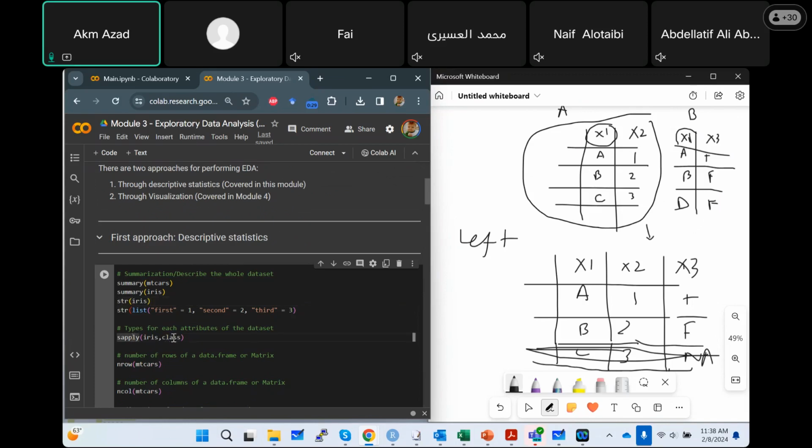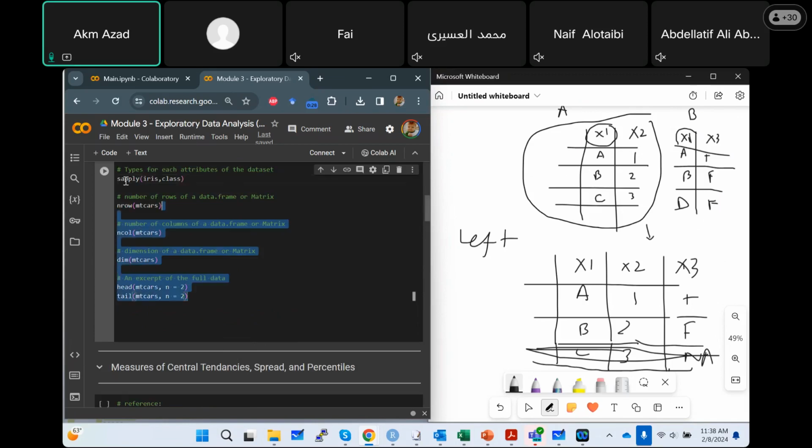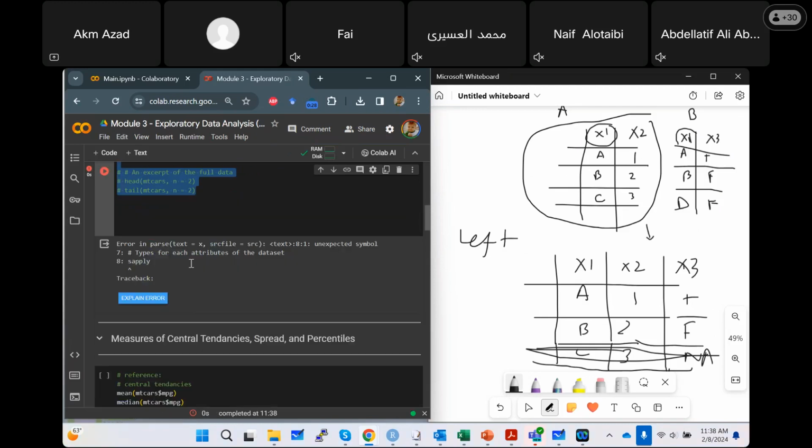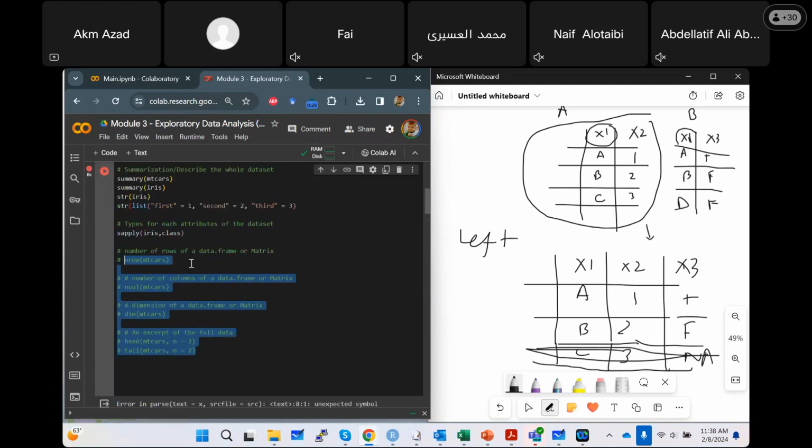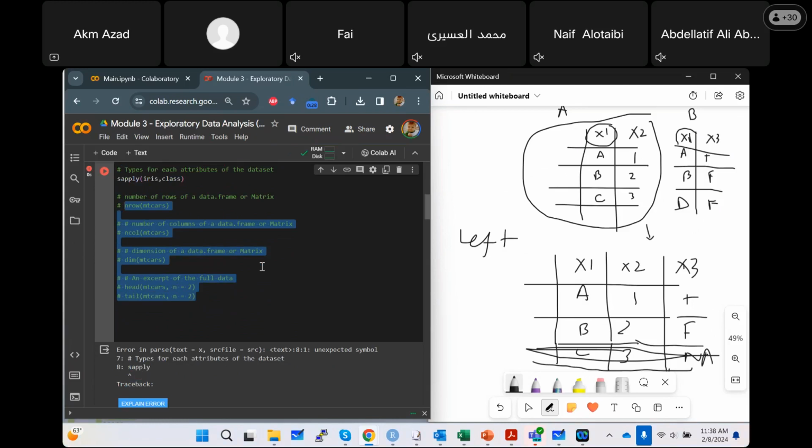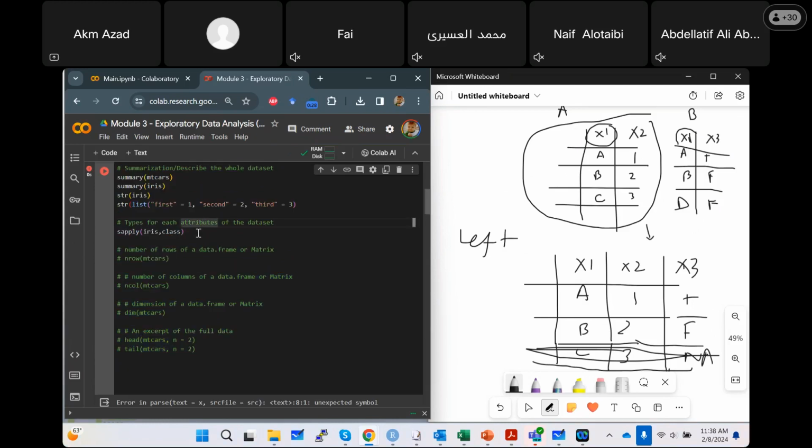You can check the class of each column in the iris data set by using the sapply function. What it will do is consider the iris data set, go through all the columns and perform the class function to check its type. So if we just show you that, then let us close this.